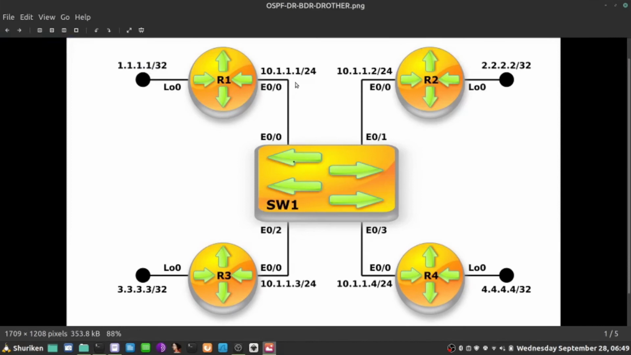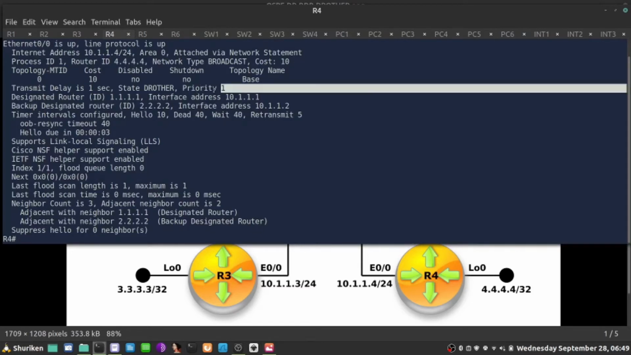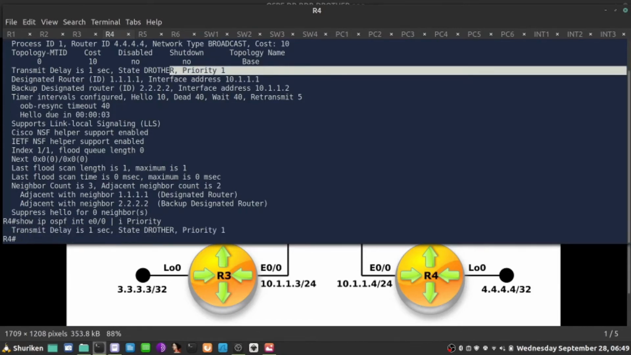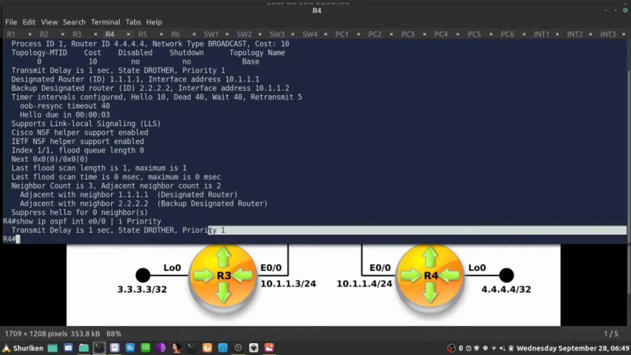This router 1 must have the highest priority on the interface. Priority by default is value 1. So we can always narrow down this output to show ip ospf interface E0/0 | include priority. It'll show us the state and the priority. So this is DR Other and the priority is 1.